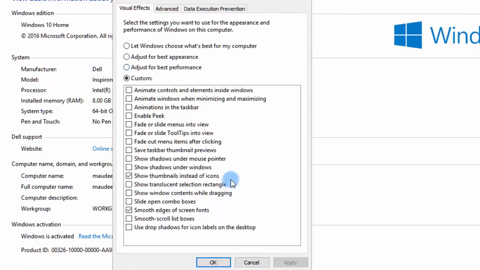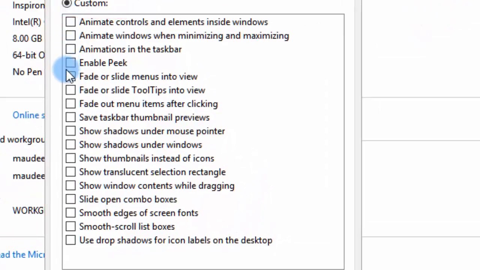Now, you've got 4 different options here. Let Windows choose. I don't know what it chooses, what it bases it on. Best Appearance is going to check them all. Best Performance is going to uncheck all of them. My suggestion is to use Custom. So let's click on that.